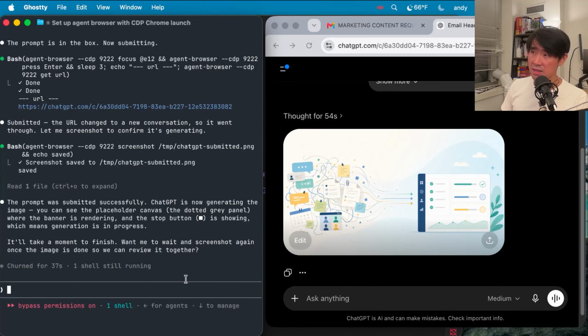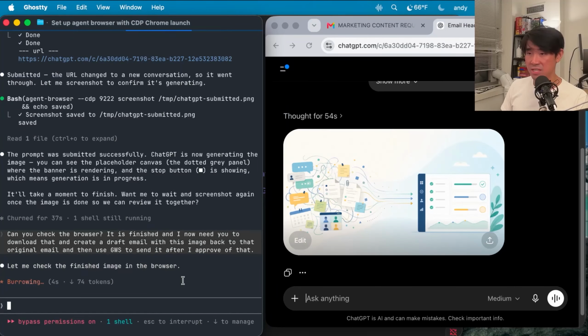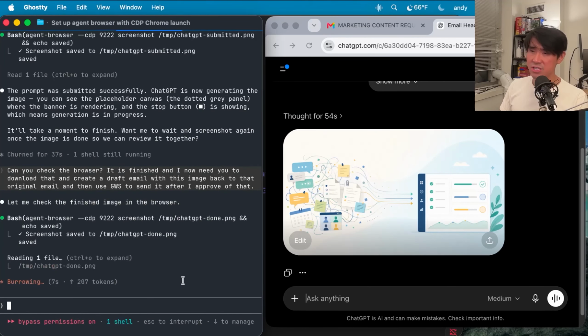Can you check the browser? It is finished, and I now need you to download that and create a draft email with this image back to that original email, and then use GWS to send it after I approve of that. So now I did the voice to text, which I have a video on that as well. Just now tell Claude Code how to do this.